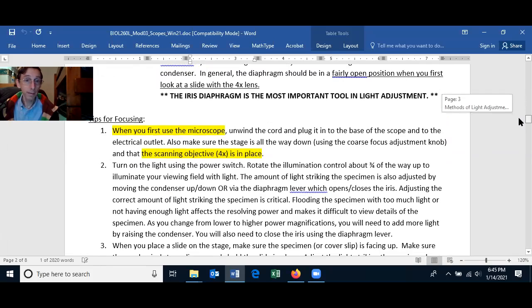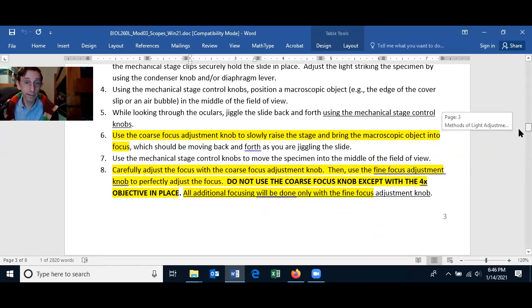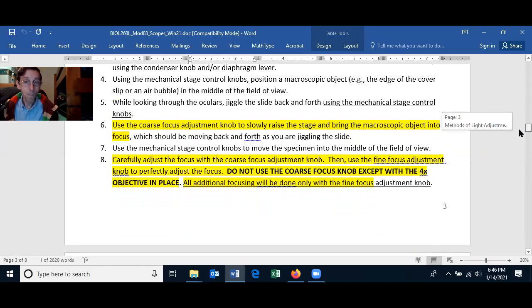Some tips for focusing. When you first use the microscope, start with the 4X lens in place. Use the 4X lens because it's the easiest objective to work with. It'll give you the biggest depth of field and the largest field of view. Obviously, turn on the light, plug it in, all that stuff. When you're focusing for the first time, use the coarse focus with the 4X lens to bring the stage up, to bring the object into focus.